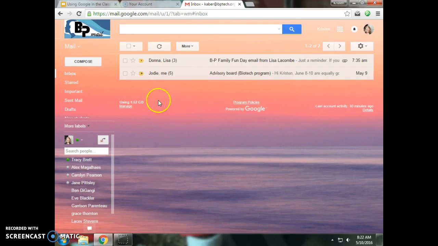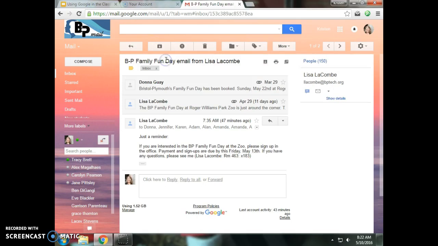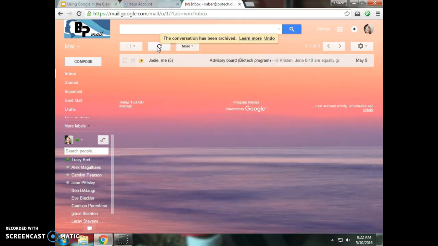What I really like about Gmail is that you can archive emails. So I'm a big fan of not having any emails in my inbox. It clutters up my space for me. So to archive an email, you simply check the box and hit this button here that says archive. You can also archive when you are in the email by hitting the same box. So when you hit archive, you are not deleting the conversation, you're not deleting the email, you're just putting it away.